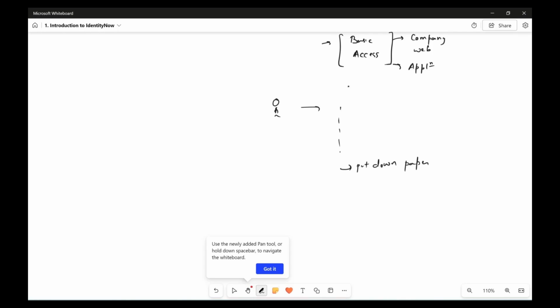Now, when you put down your paper, by default, the HR and the manager will get notified that, okay, so-and-so employee put down the paper. Now, depending upon your criticality and depending upon your importance, there will be internal discussion with your manager and HR that, okay, whether you wanted to keep this employee or not.